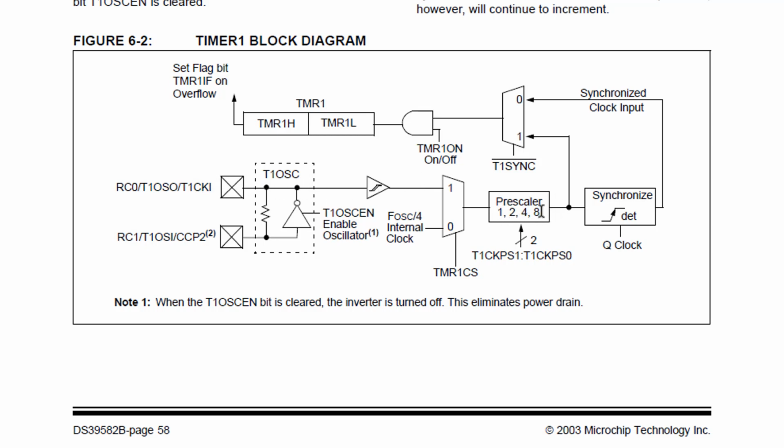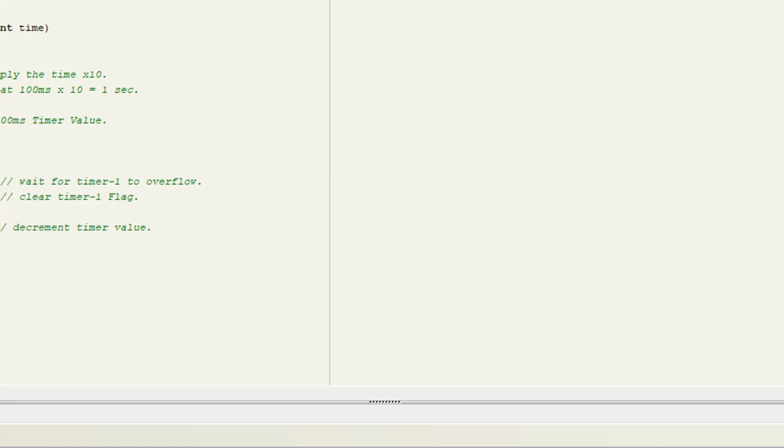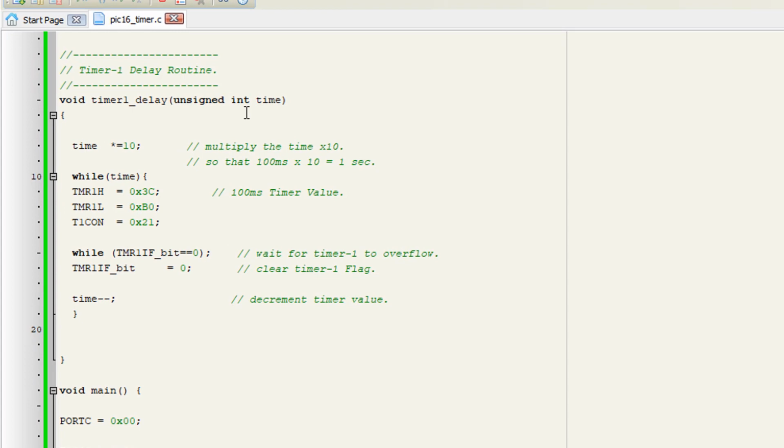This is the prescaler division. Here the 2 bits are performing the role of prescale division. After this, the timer will start counting, and we have skipped synchronization because we are not using synchronization for timer 1 operation. So this is the timer 1 delay routine. Now you will need some description of this timer 1 delay routine.